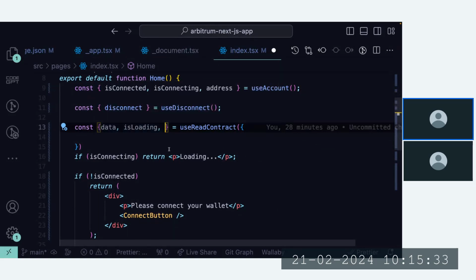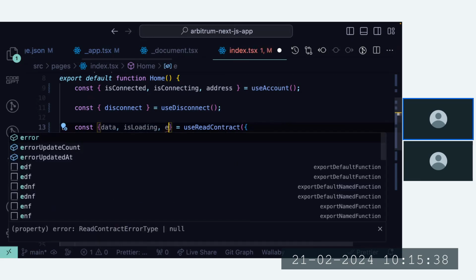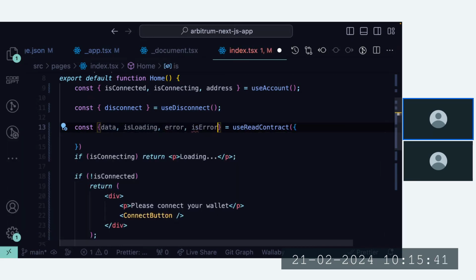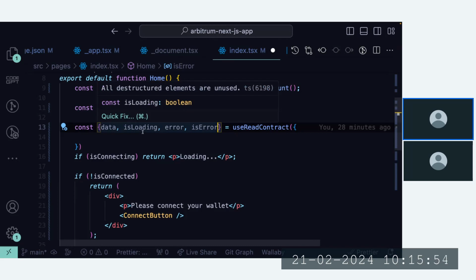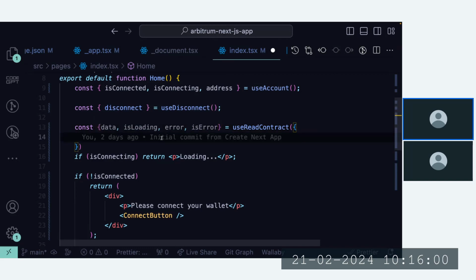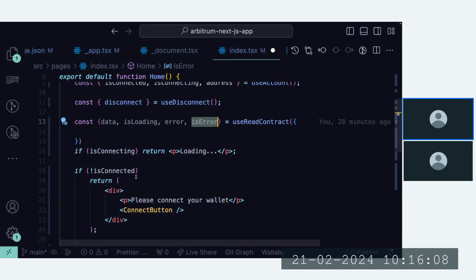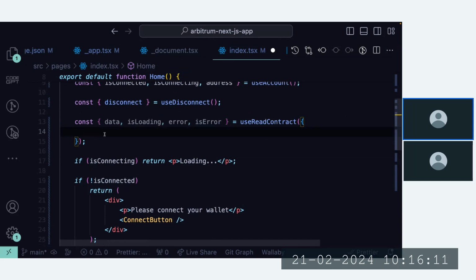So there are various values you can get from reading your contract. You can get the loading state, you can get error, which returns a Boolean value. So there are lots of possible values you can get. The necessary ones we are going to be making use of are data and loading. Now the data is going to return the value from the contract, and we will use this loading for when the call is being made or when it's still trying to read from the contract.